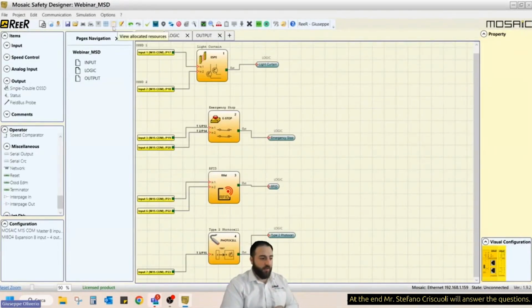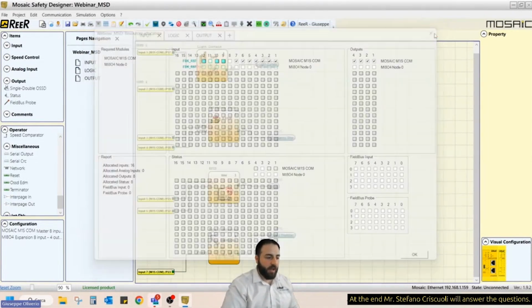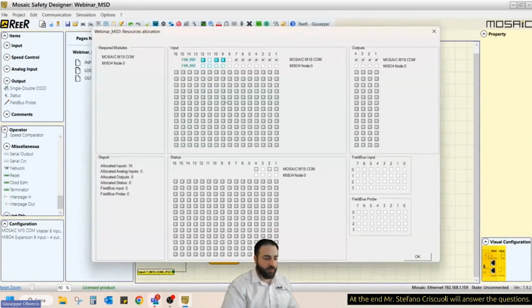Last stuff is the allocated resource. So in order to know how many inputs and outputs you have left or you can use, you can check this by clicking on this icon. So just to see the allocated resource.